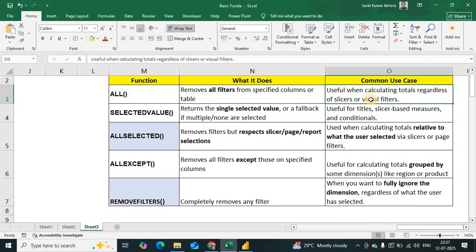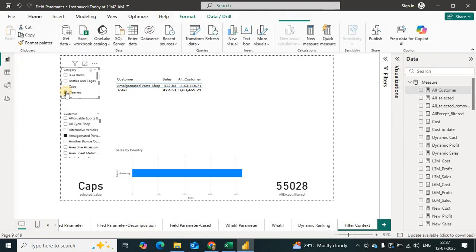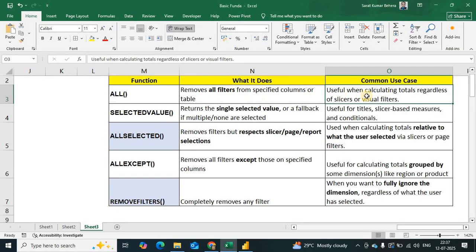And it is useful when calculating total regardless of slicer and visual. Because I've selected category, regardless of this category, it will show the total. Whatever category I am selecting, it will not impact, because we have removed the filter. So regardless of any slicer or visual filters, it will calculate. In that case, we'll use this all function.